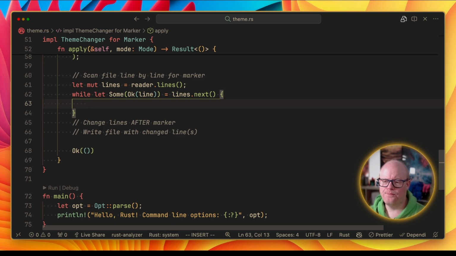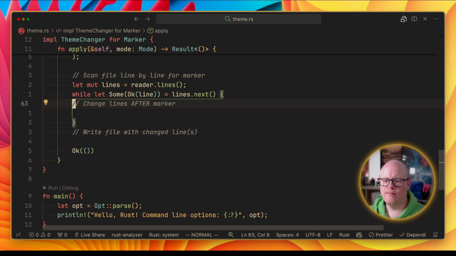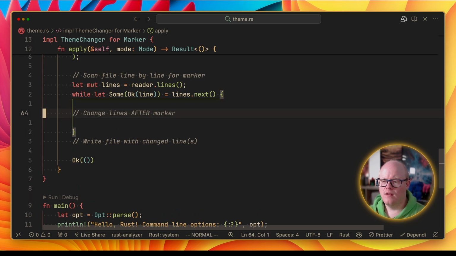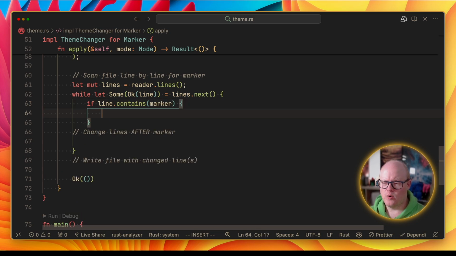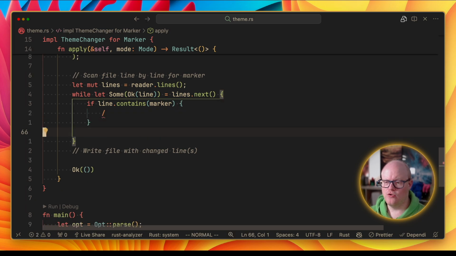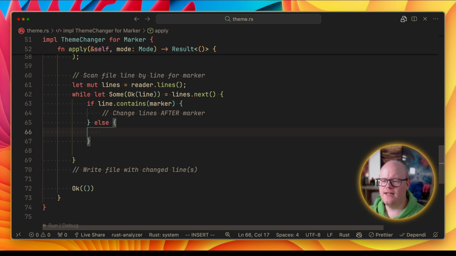So I guess we can now do something like if line contains marker, then we want to change the line after the marker, yeah. And else we need to kind of collect all of those lines, don't we? Because we need to exchange the file later on.